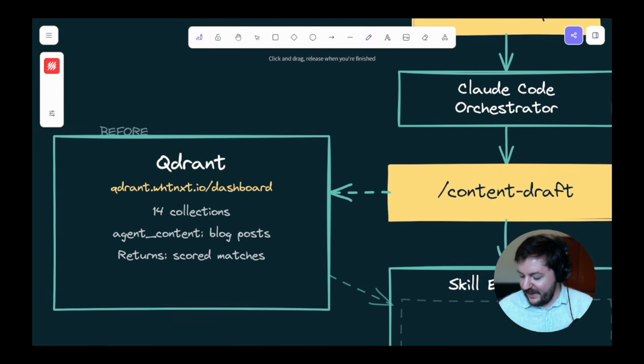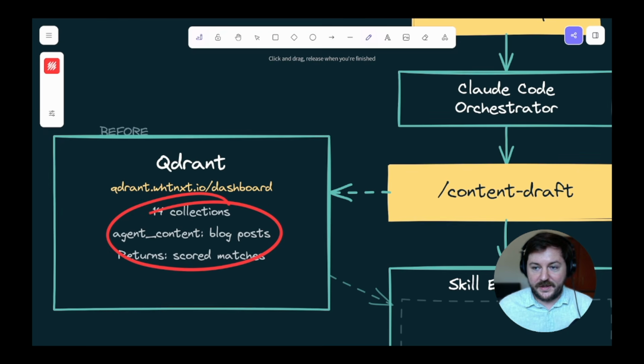So again, Qdrant, this address, that's just a Cloudflare tunnel. It's all locally hosted. It's running through reverse proxy, all that other fun stuff. So all my security nerds out there, I'm pretty safe. But there's 14 collections within Qdrant, at least for me. And some of them are cross-referenced, others are for specific tasks.